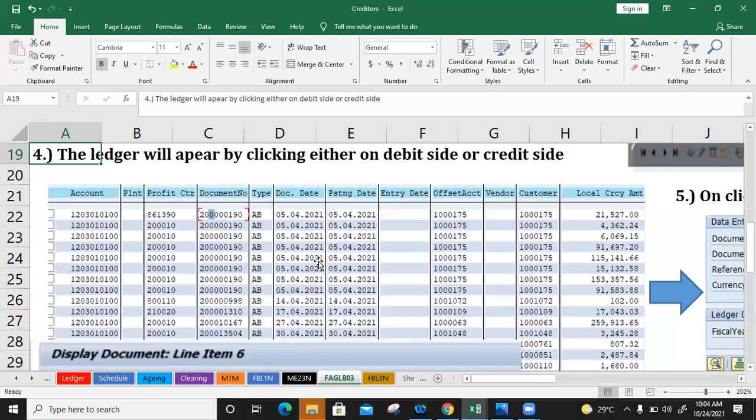Okay, what is the function of FAGLB03 and what is the function of FBL3N? This is clear, right? Yes, sir. Okay. Thank you. So after this, there is one more.